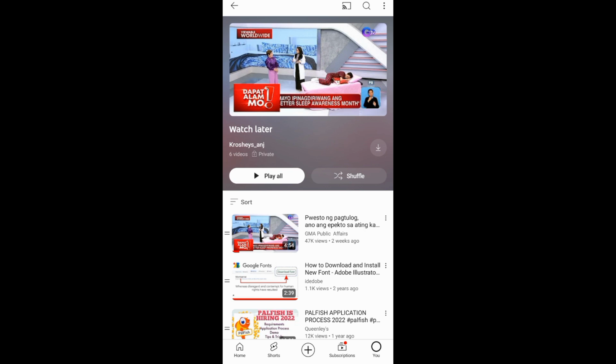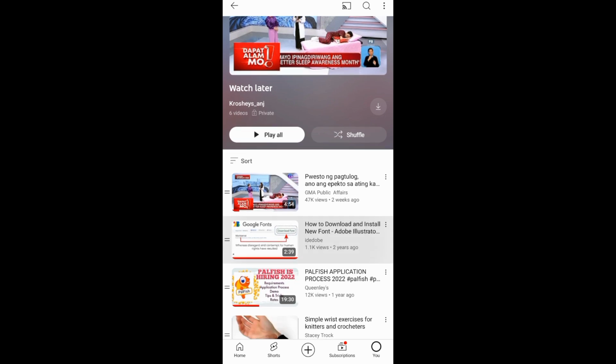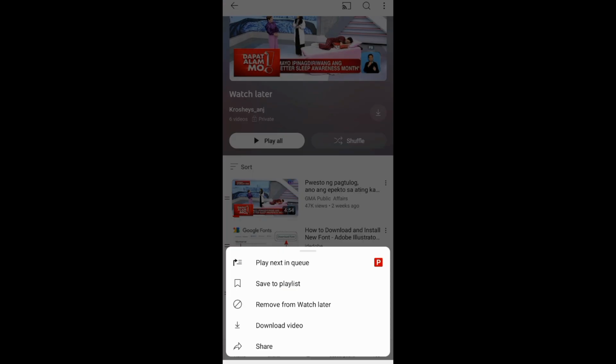Now, for example, you want to remove your watch later playlist, so what you're going to do is just to tap on this three dots beside the video. Now, when you tap on that three dots, you can see play next in queue, save to playlist, remove from watch later. You can also download the video right here, or you can share the video. And that is how you can find watch later playlist on YouTube.